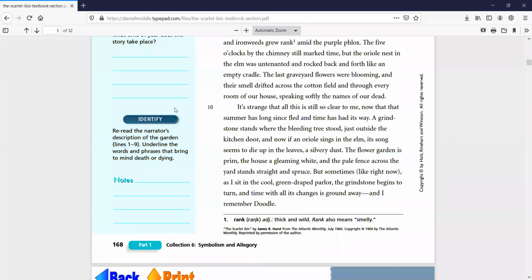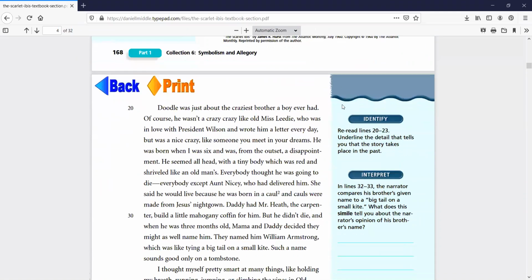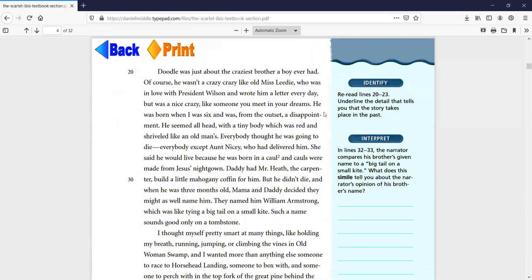Remember, in the second paragraph, he is a grown man, okay? And he tells about how time has passed away. He tells about the grindstone, all right? He tells where he's sitting in the cool green draped parlor, and the grindstone begins to turn. And with all its changes, is ground away, and he remembers Doodle. So then he goes on to explain about Doodle.